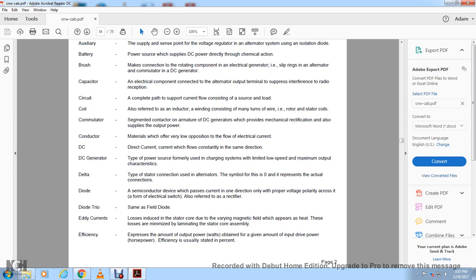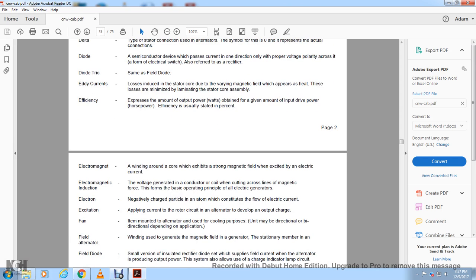Eddy currents, losses induced in the stator core by the varying magnetic field, appearing as heat. The loss is minimized by laminating the stator core assembly. Efficiency, expressed as the amount of output power in watts obtained with a given amount of input drive power, with the horsepower efficiently used with the stator present.